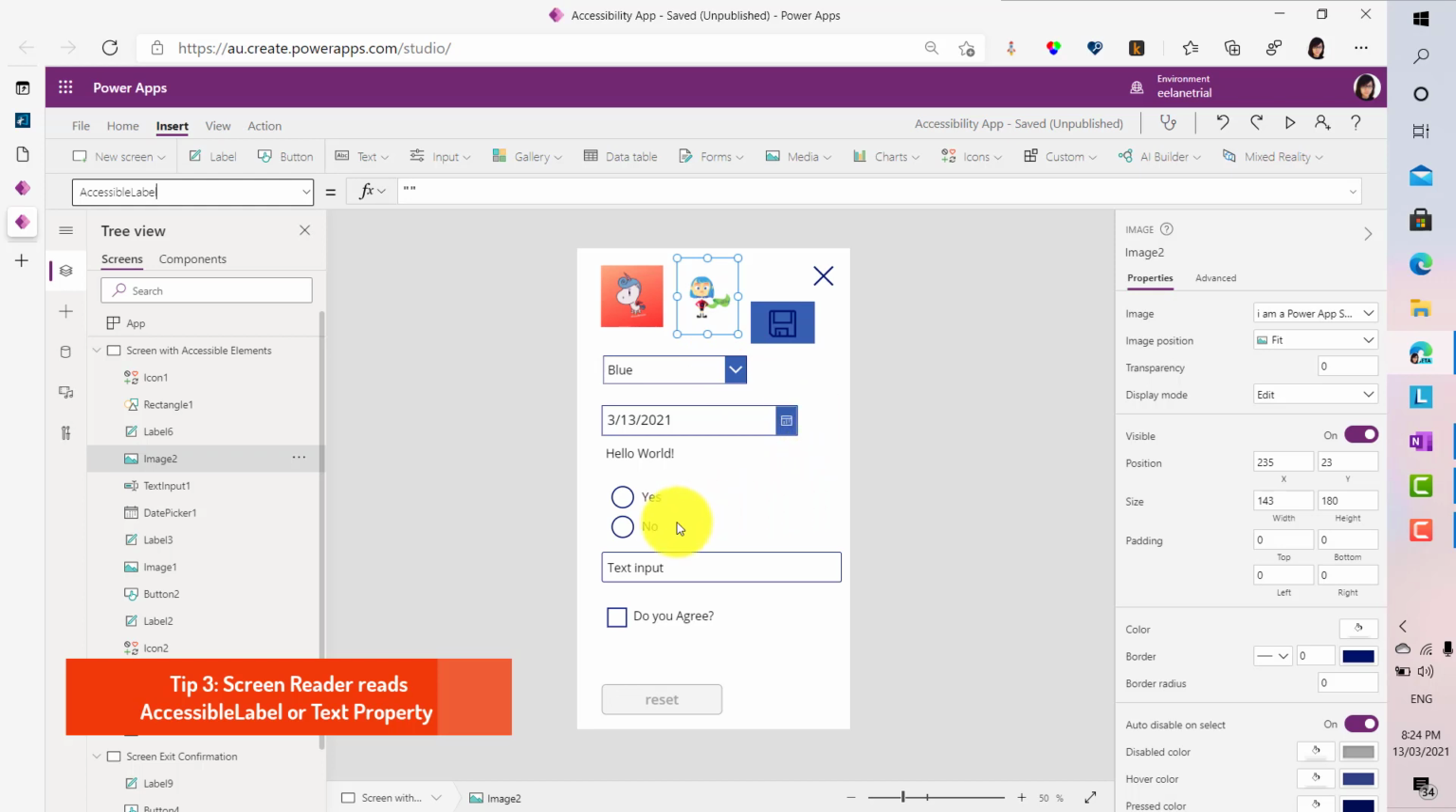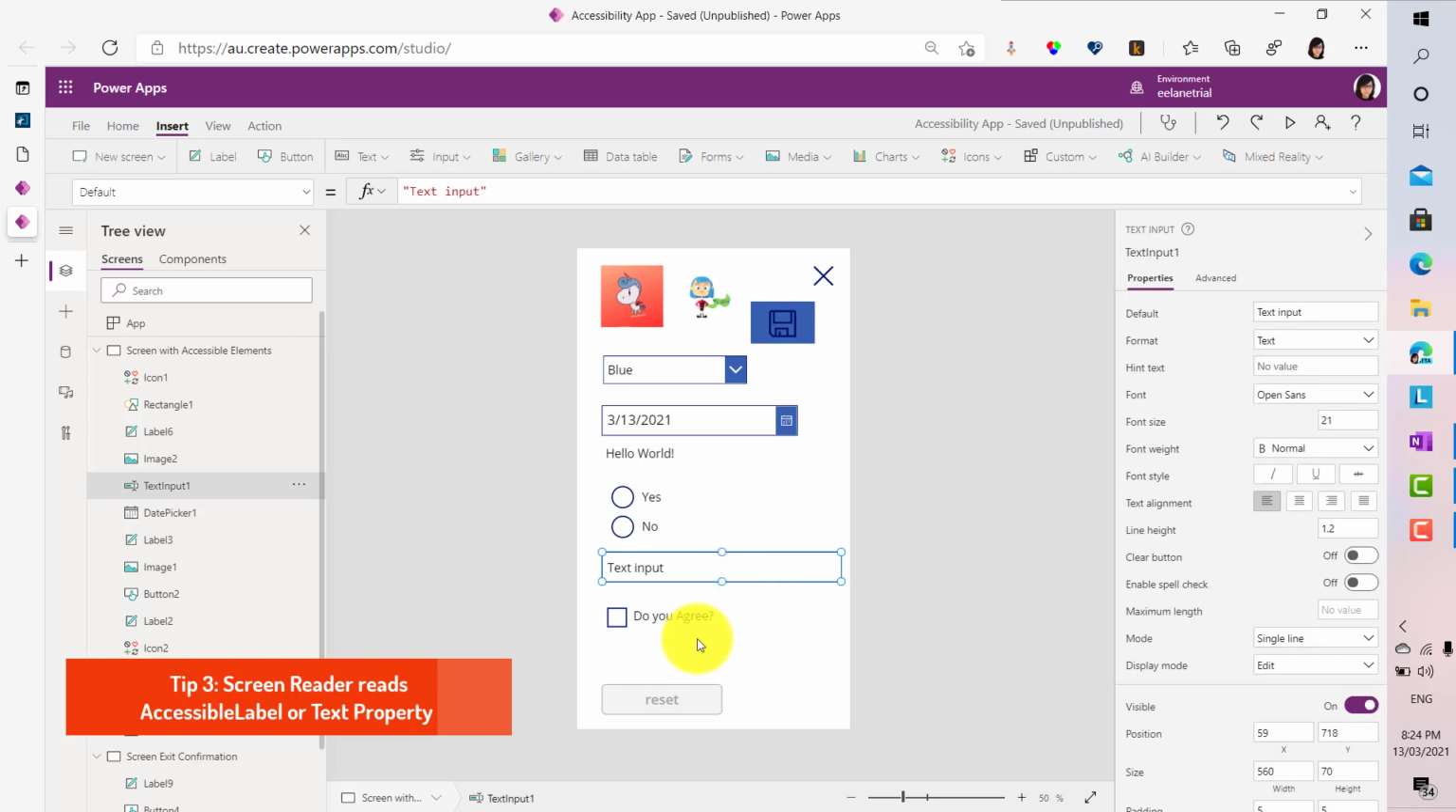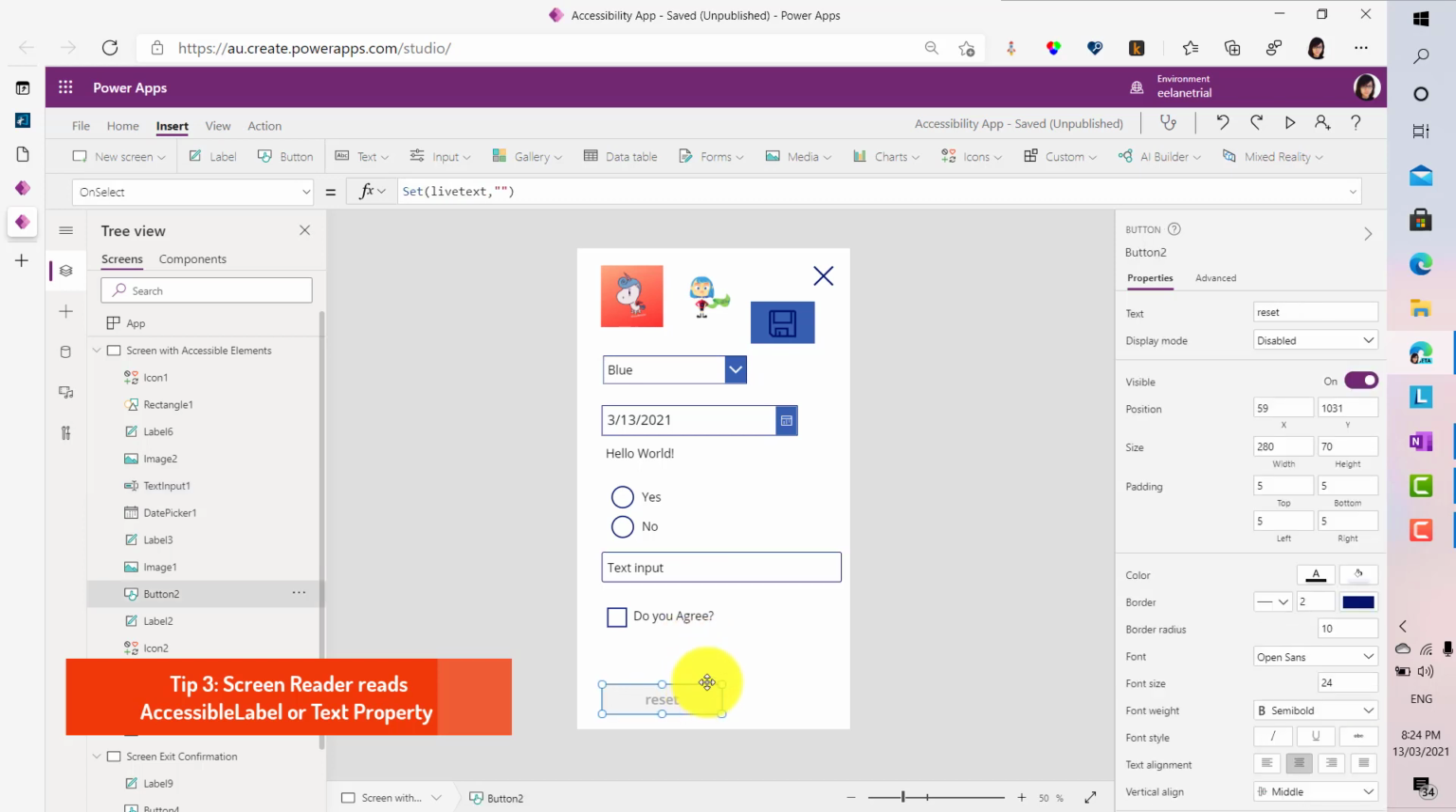For other controls such as radio buttons, text input, check box, and button, make sure that the text is populated with a description that describes what the control does, because the screen reader will read out the text of the control. For buttons, the screen reader also will read out the display mode. So if it's disabled, make sure that you select it as disabled, because then the screen reader will tell the user that this button is disabled and you cannot click on it.